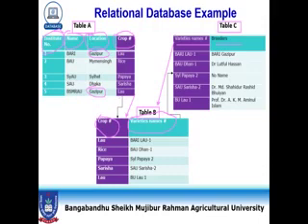According to the data, if we want to find the breeders' names from BSMRAU, we can find that BSMRAU 1 is developed by Professor Dr. A.K.M. Aminul Islam. So in this way we can search any data or information very easily if we split all the data or information according to the relational database.